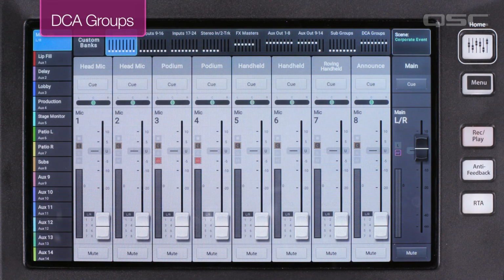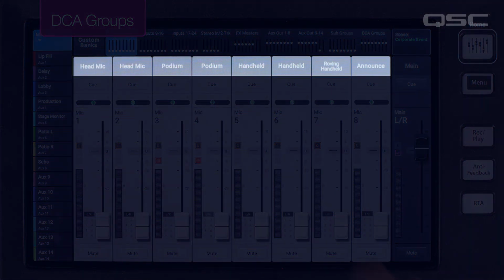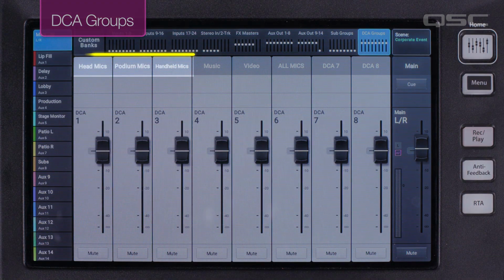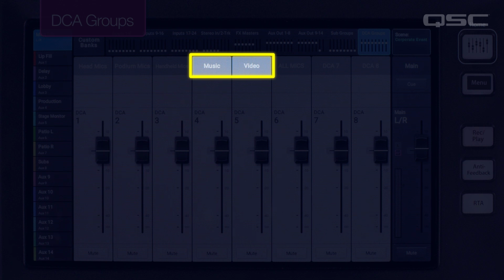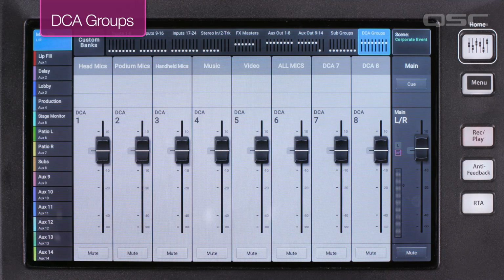Let's say the event requires speaking mics and perhaps we have some type of background music or video playback happening as well. We can create a group for all of the speaking mics and then another group including any multimedia playback channels. Depending on the event, these will vary, of course.